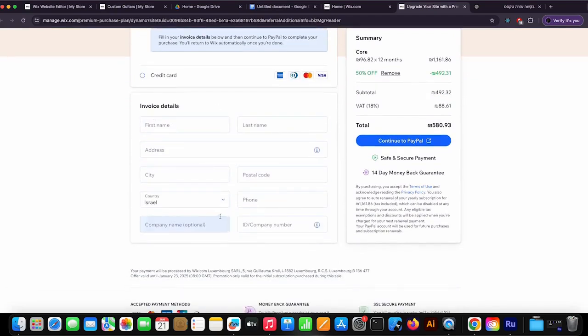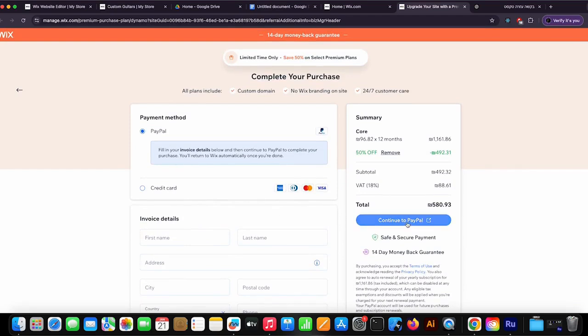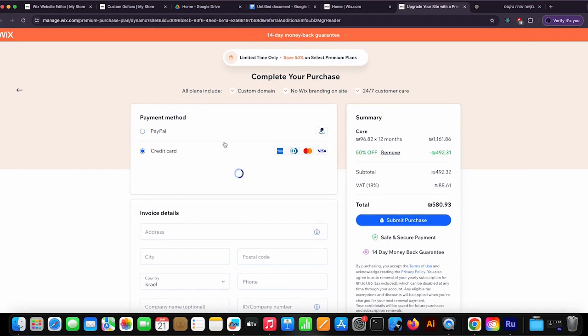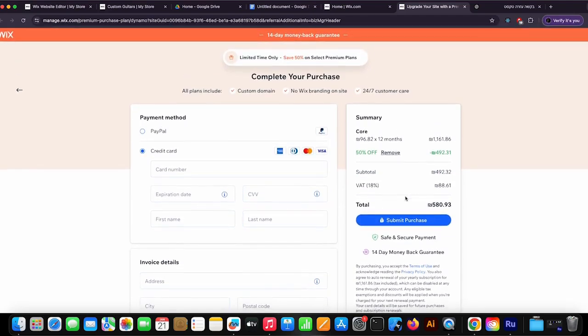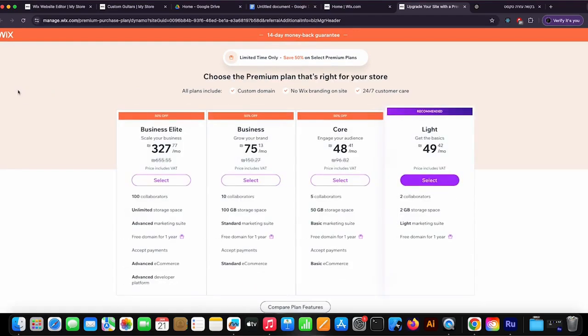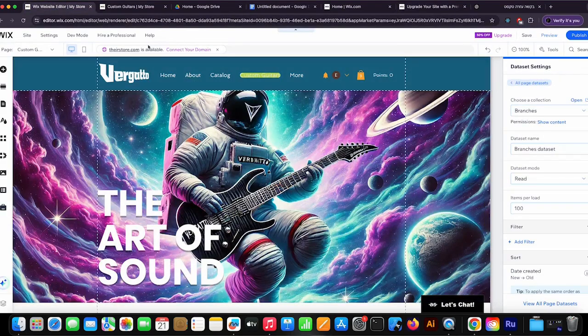Fill in the details on the invoice and continue. You can choose between PayPal and credit card. Fill in the credit card details, submit, and the purchase is completed. Regarding the update, once you've done that, you can already upload the site. And one of the things you have here is the connect your domain.